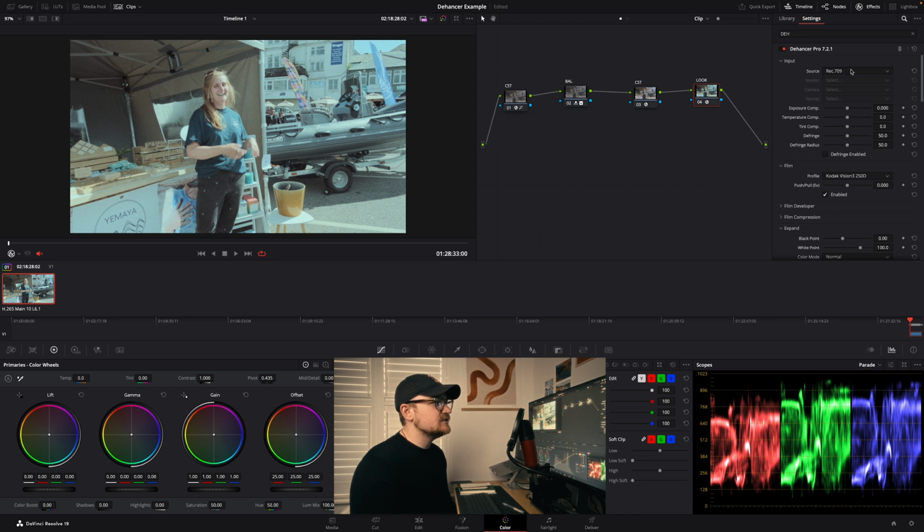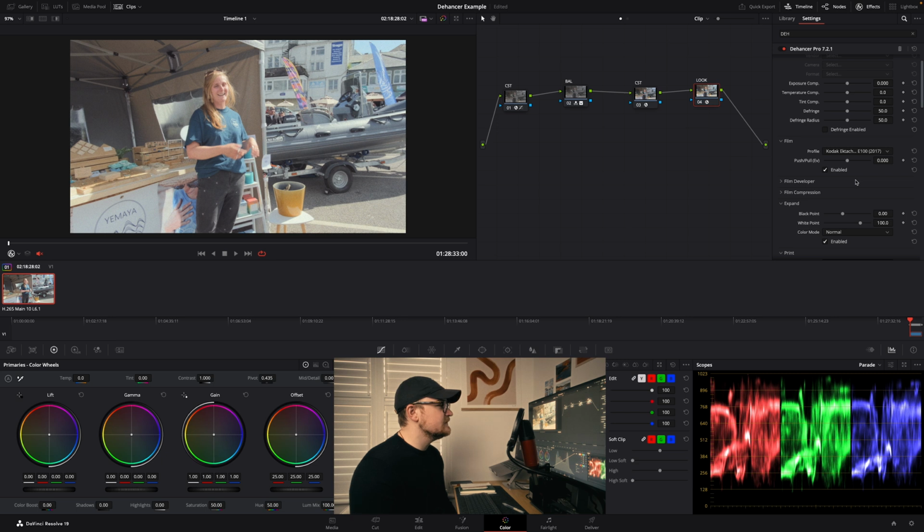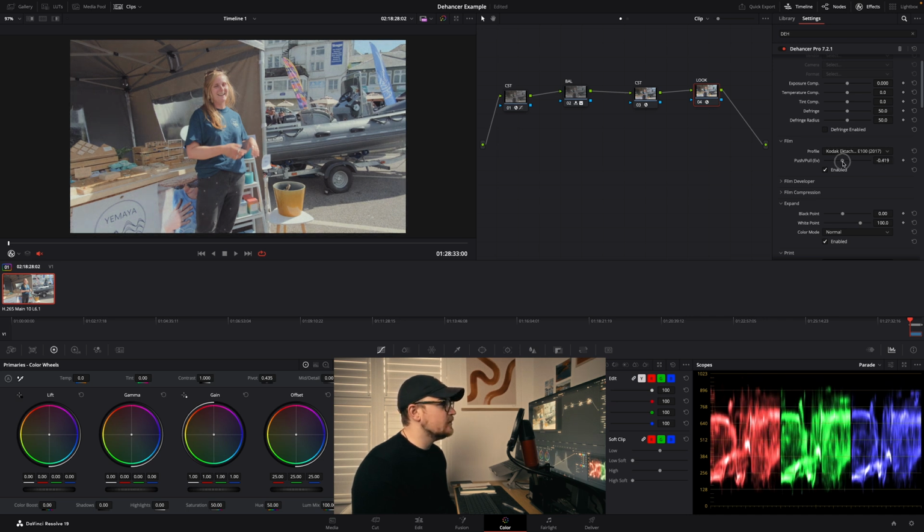Obviously, our source is Rec 709 because we've changed it here to Rec 709. I don't like the film right now. It's not the look I really want, but the great thing is we have so many options. What are we thinking? I'm really liking Ektachrome. I've been using this a lot at the moment. I love its warm styles. I'm just gonna push it a little bit down just so it's bringing that exposure down as well.